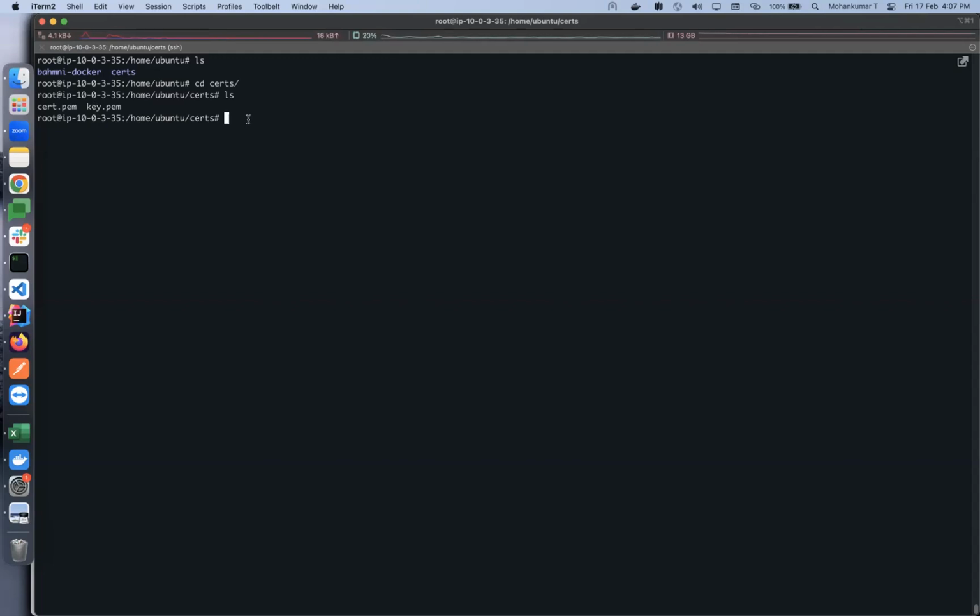So now let's copy this path. I'll give pwd and this is where my certificates are found. I'll copy this path and I'll now go back to Bahmni Docker and go to Bahmni standard. So first step is we need to go into the Docker compose file. I'll open the Docker compose file.